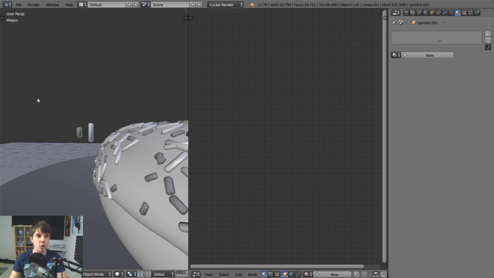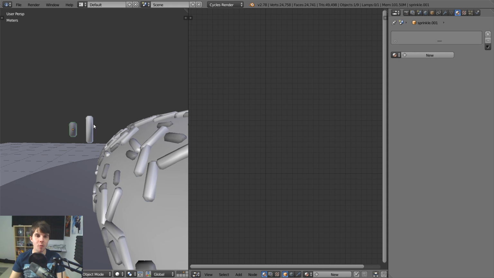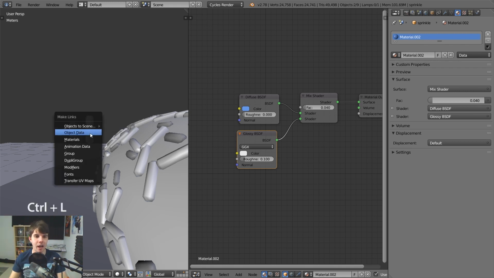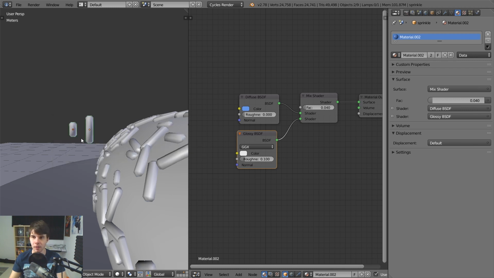If you select all the objects that you want to have the material applied to, and then the last object, the object that you want to steal from, you select that one last. So I'll select this one last, and then if you hit Control L, you can copy information from another object. So here where it's got materials, I'm just going to click material. And what that's done is you can see that it's applied this material to it.